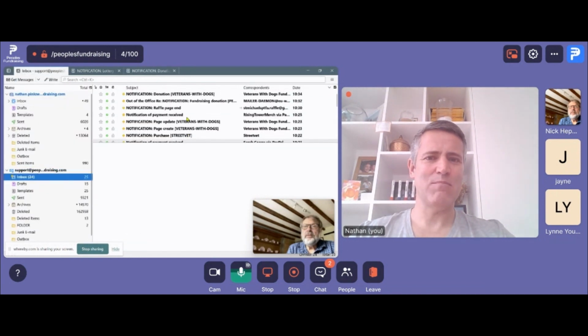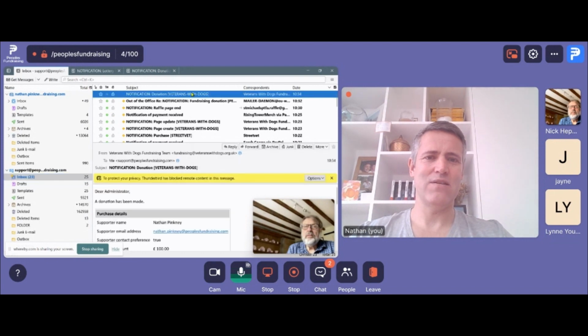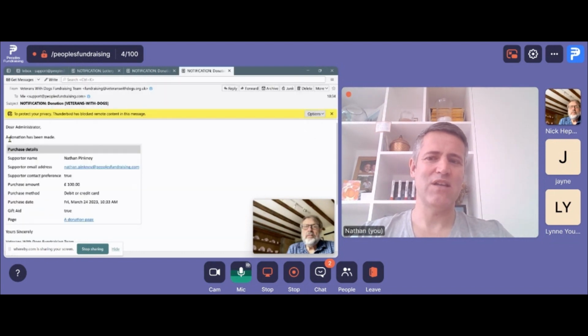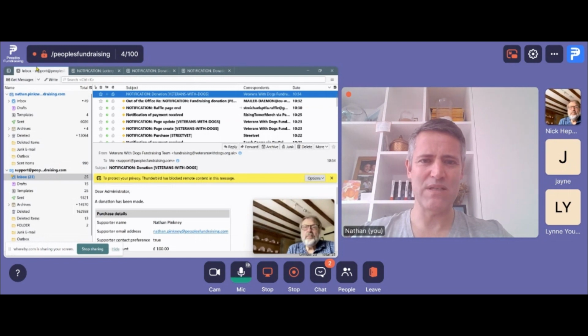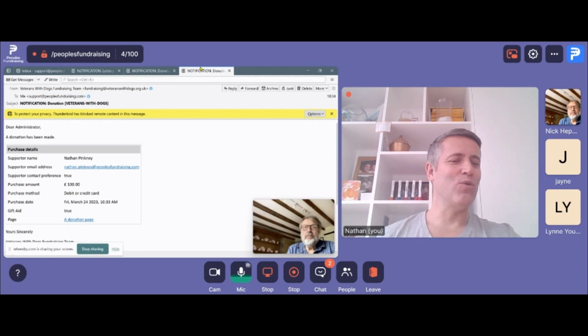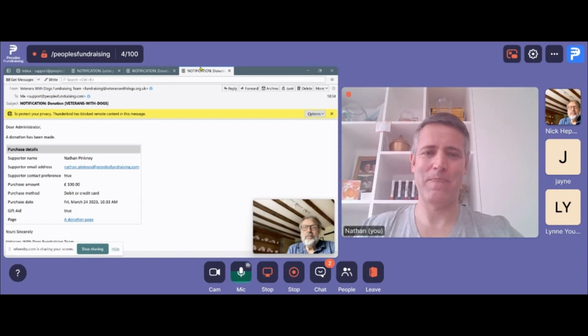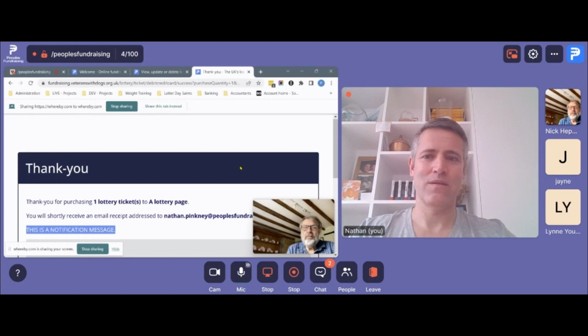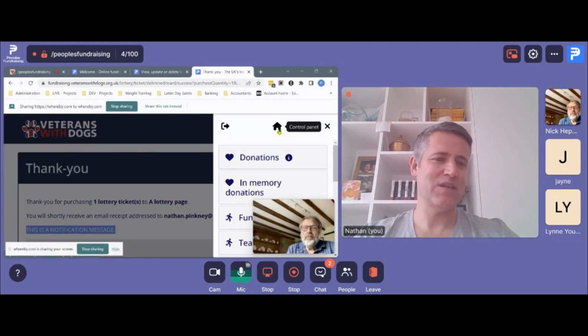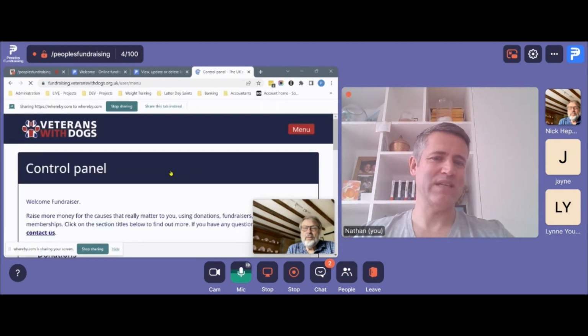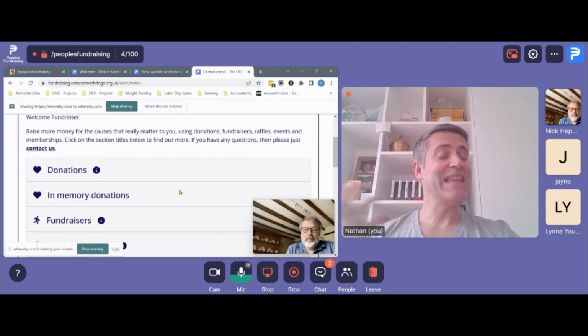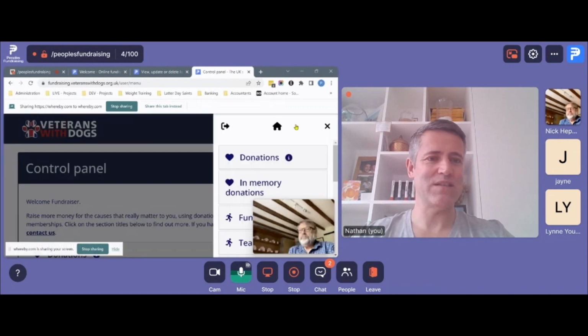And from the perspective of the charity, the charity has been sent an email notification to show that somebody's made a donation, and probably somewhere in the email list there to show that somebody's made the auction purchase as well. Okay, so now as a fundraiser, I can continue with that auction. I can create other auctions, and I can subsequently create any other type of page as well. And that's the same from the charity perspective.